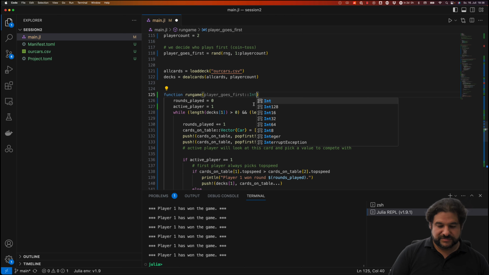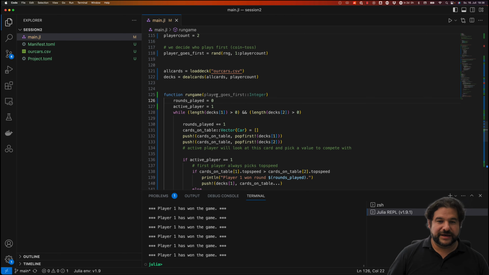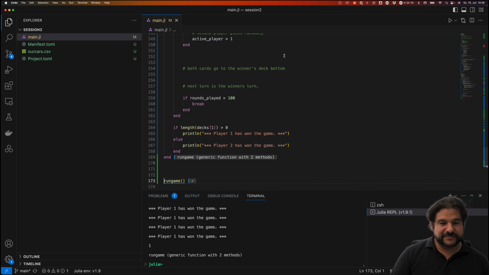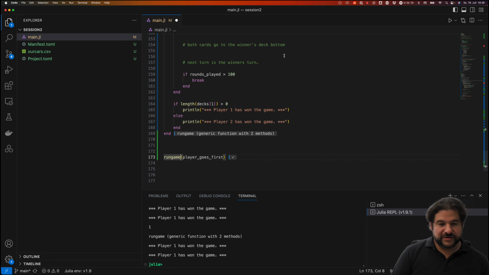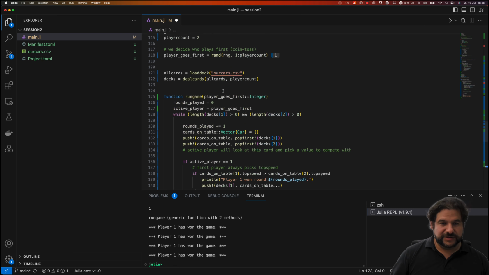It's an integer. And this variable should then be put in here. So we decide the active player becomes the player goes first. And if we initialize this randomly, then the run game function now actually requires this. So player goes first. We can see if player 1 goes first, player 1 wins. If player 2 goes first, he still wins the game. So this is how we could do this now.